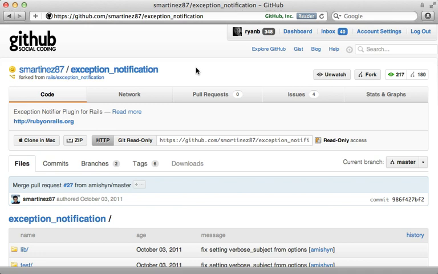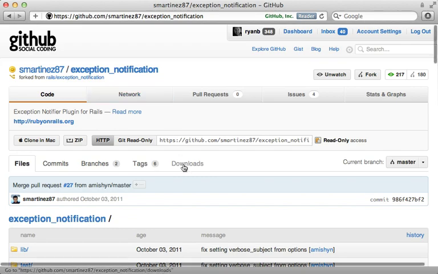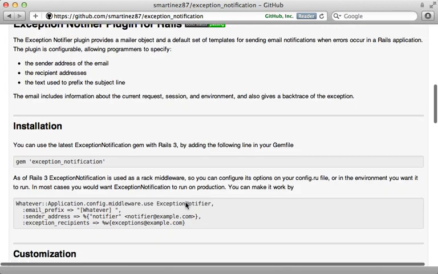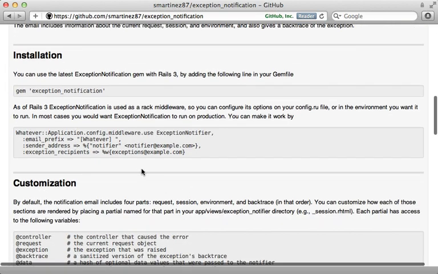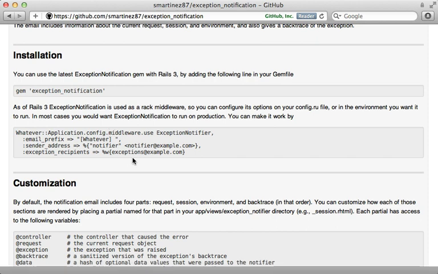Now, there are a variety of ways to be notified of when an exception happens, but my current preferred method is using the exception notification gem. This is actually a classic plugin, but is currently well maintained by Sebastian Martinez. The way this works is that it will email you whenever an exception is raised in production. And it's really easy to set up too. It's just a piece of rack middleware that you can configure in one line in your environment config file.